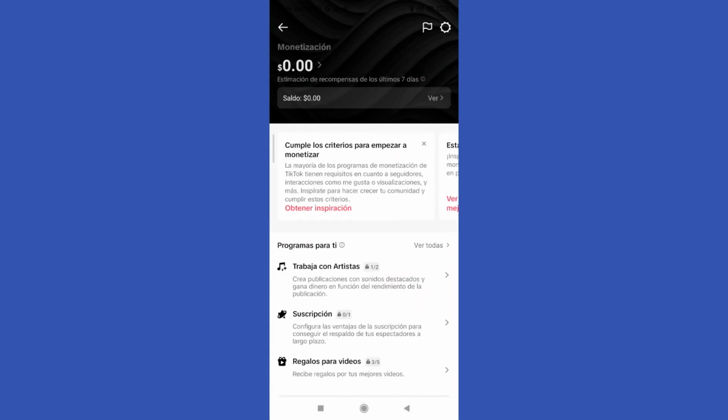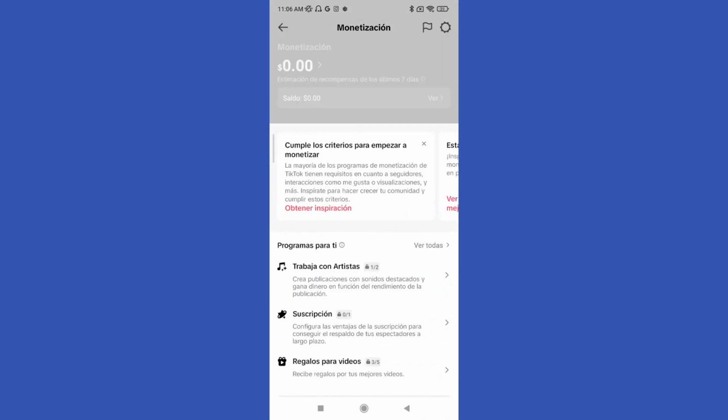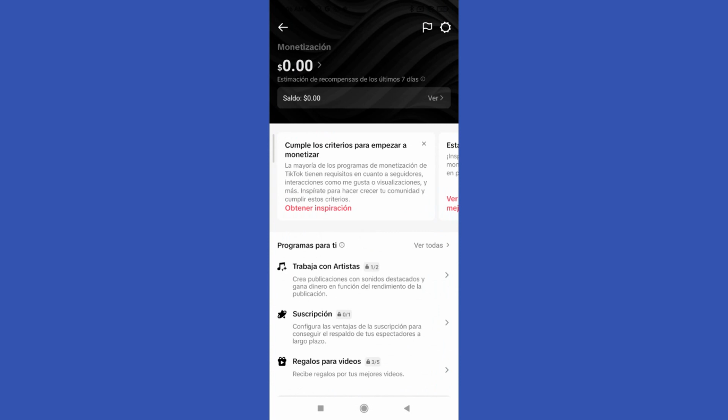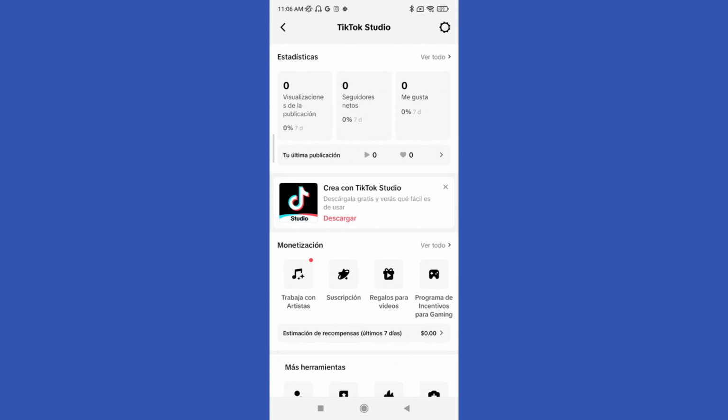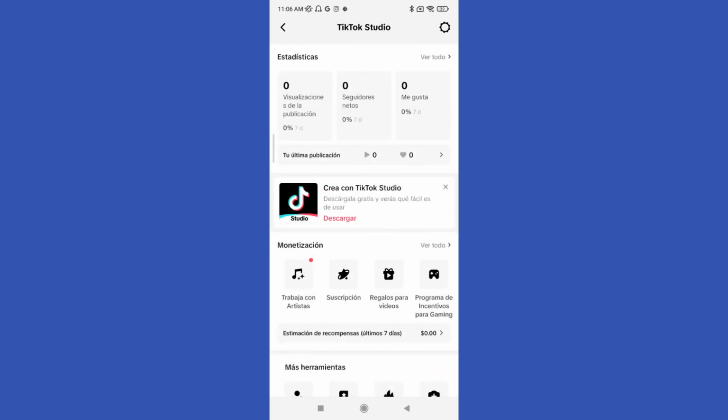If there is something that you want to monetize, just click on it and try to do it on your account. You can start earning money on your account, so you have to check that first. And well guys, after that you can start working and continue with subscriptions or gifts. With that you can start making money on TikTok very easily.